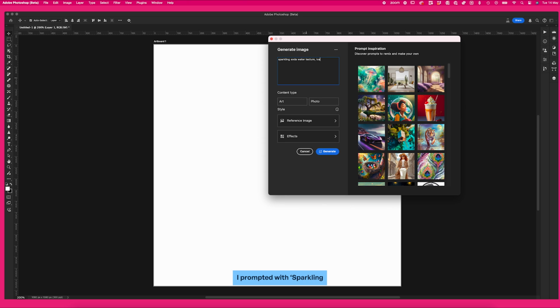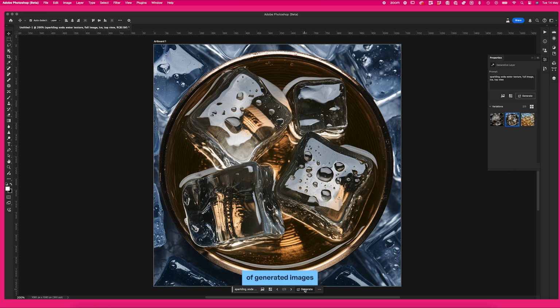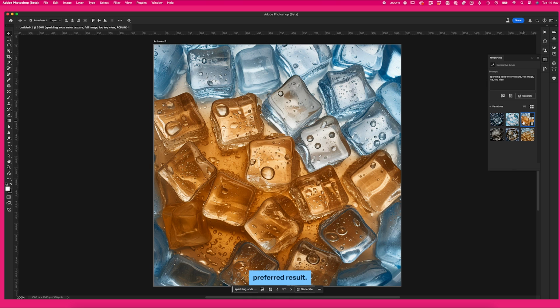I've prompted with sparkling soda water texture, fill image ice top view. Make sure photo is selected and click Generate. Continue to generate until you found your image. I went through a few rounds of generated images until I found my preferred result.